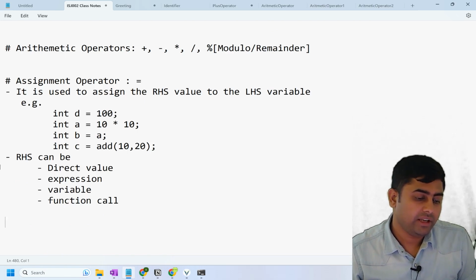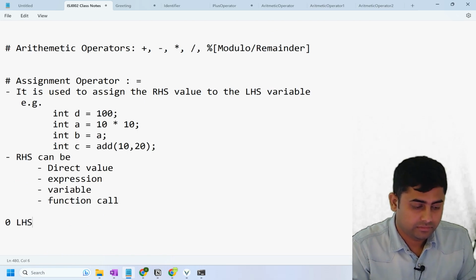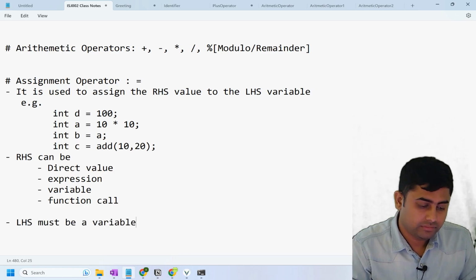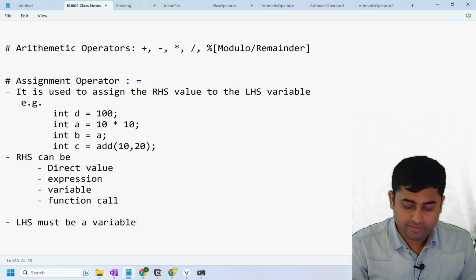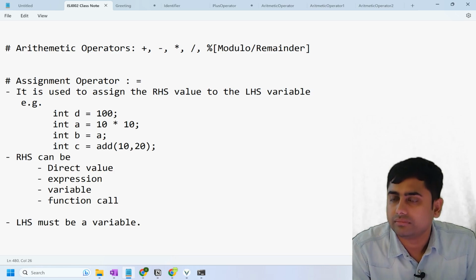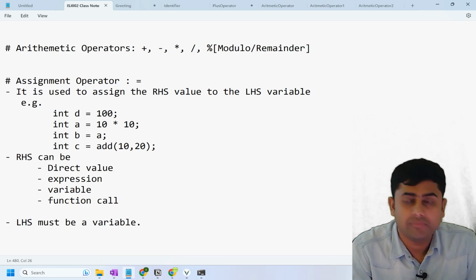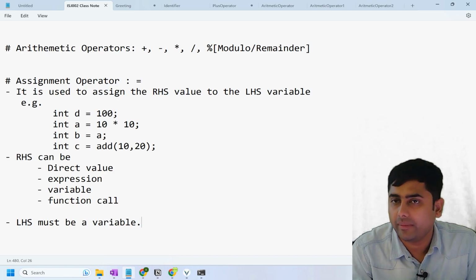Now carefully, can you see the left hand side? The left hand side, LHS must be a variable. There is no other option. LHS must be a variable because we store the value in the variable. So the left hand side must be a variable, otherwise we will get a compile time error.